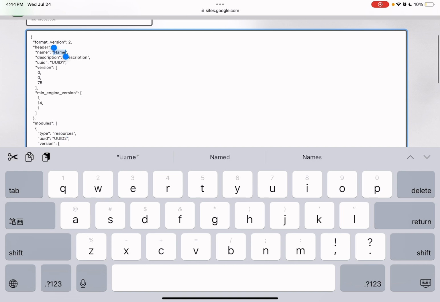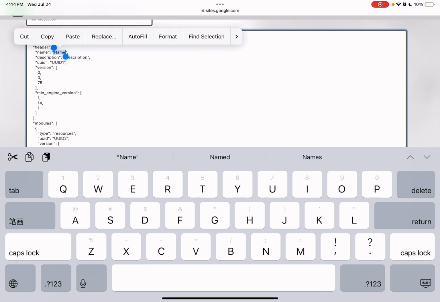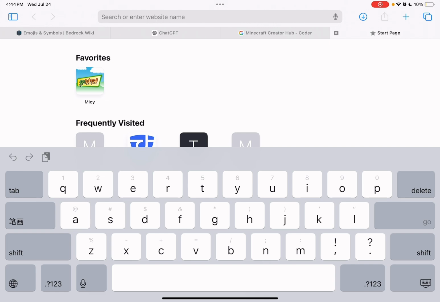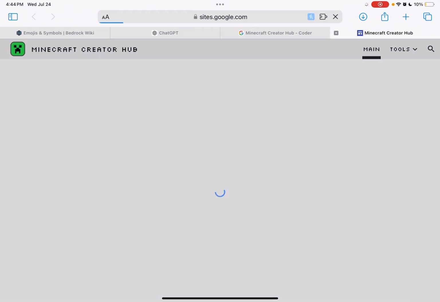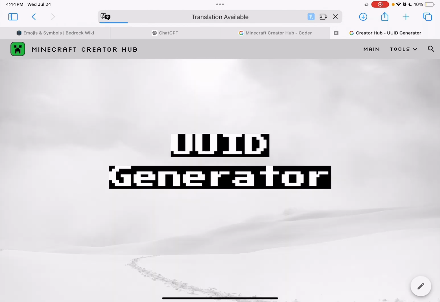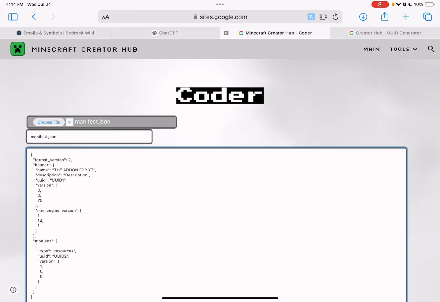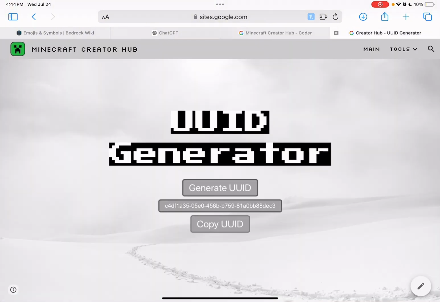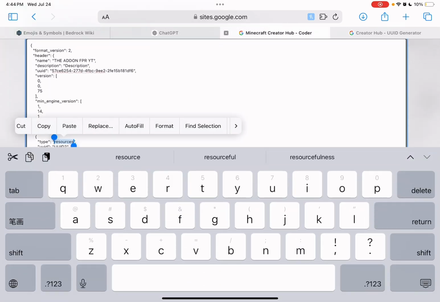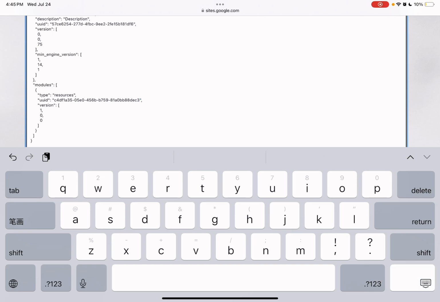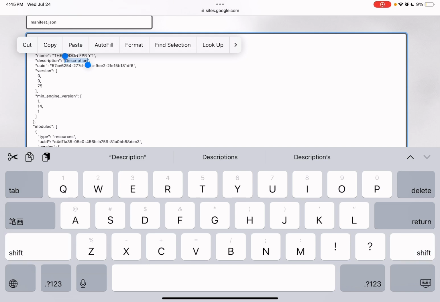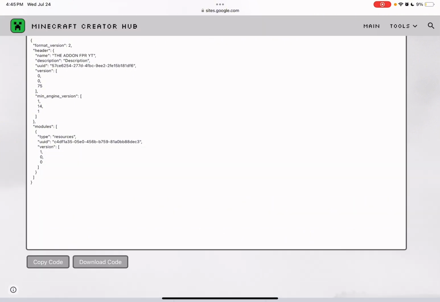And then for the name here, you guys can put any name for the add-on you want. I'm just gonna put the add-on for YouTube. Okay, and I know there was a typo, but it doesn't matter. And then open up another Minecraft Creator Hub page, and click on UUID generator, generate UUID, copy UUID, go back, and paste, and then generate another UUID, copy, and paste. Okay, now for the description, if you want to include a pack description, you can, but if not, just put random stuff or just leave it as description.